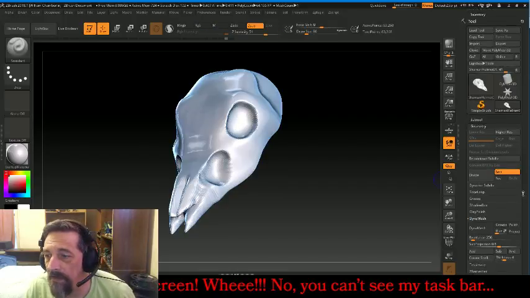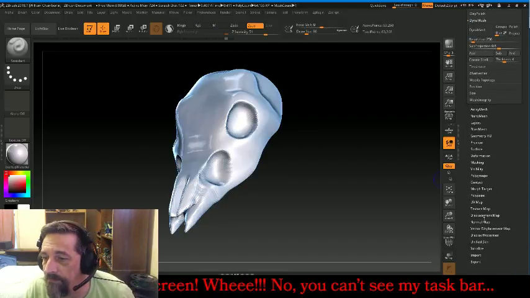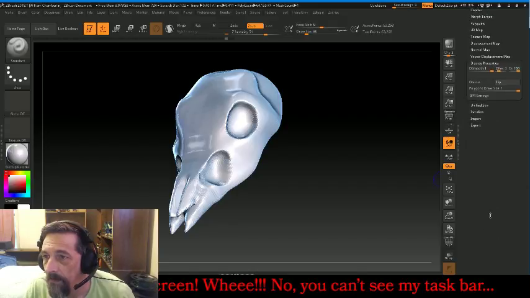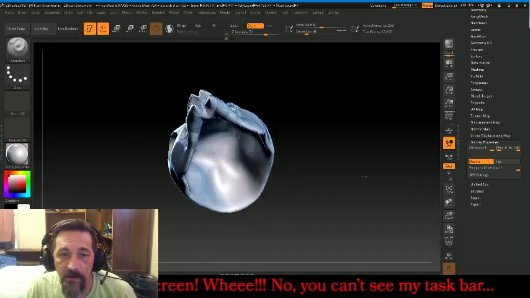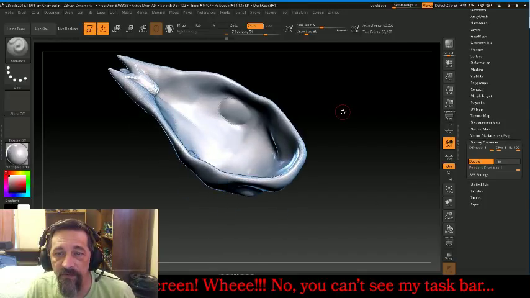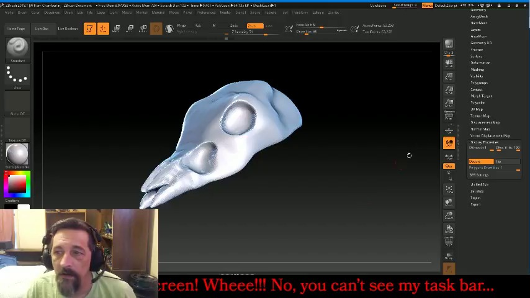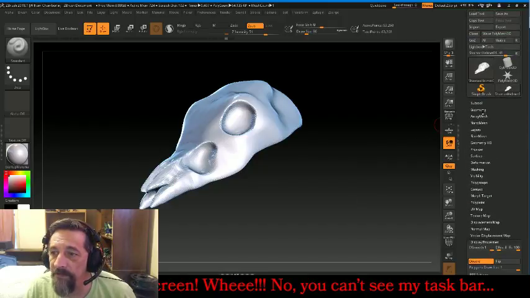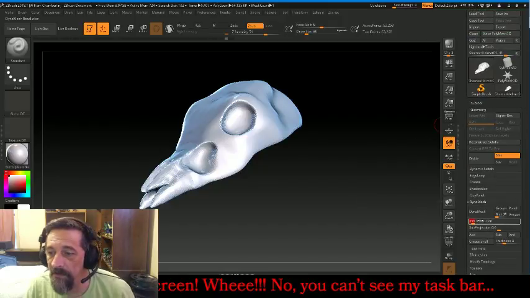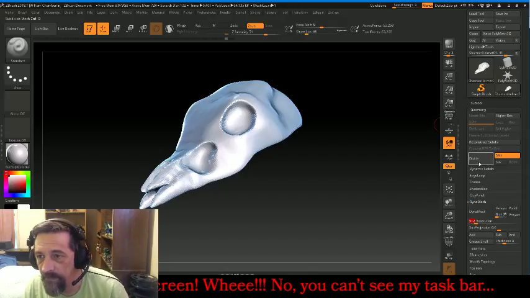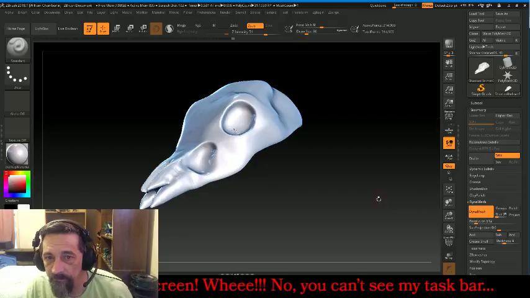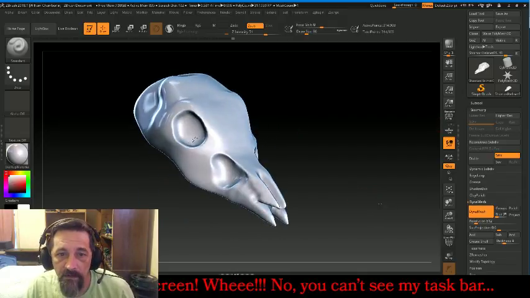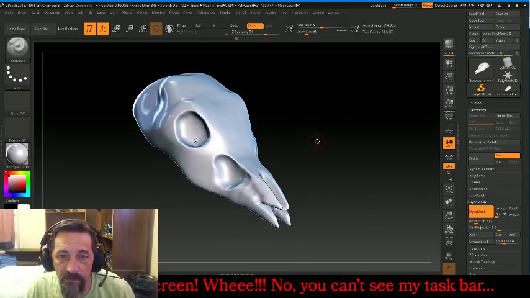And then we're going to go down here to where it says Display Properties. And we're going to turn on Double-Sided. Okay, we can see it's not poking through. So we're going to go back up to Geometry and Dynamesh 512 after subdividing a couple times. And we're going to smooth this out.